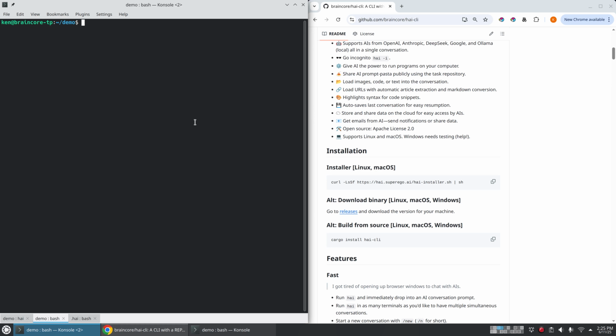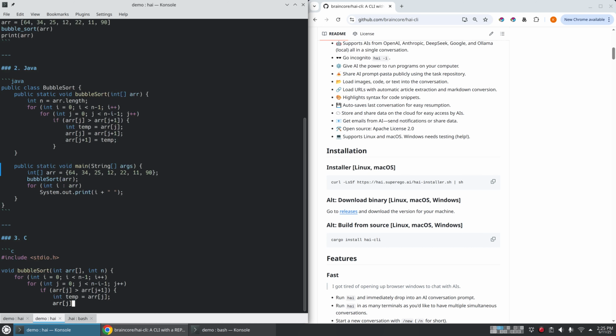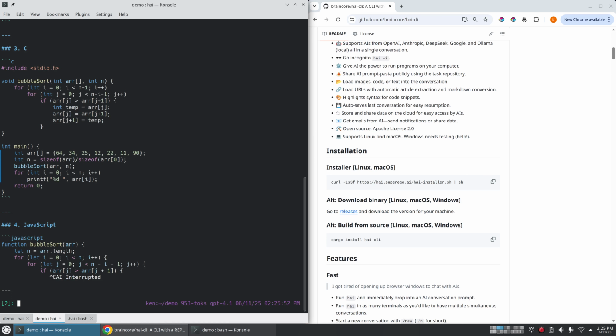First, I can quickly start and have many conversations just by opening new terminal tabs. It's just really quick and easy compared to browser-based tabs, especially since I ask LLMs lots of random questions. Second, HI supports Markdown and code syntax highlighting. So I can ask it to, for example, write bubble sort in many languages, and you'll see each of these languages has syntax highlighted. I can also interrupt the AI using Control-C.